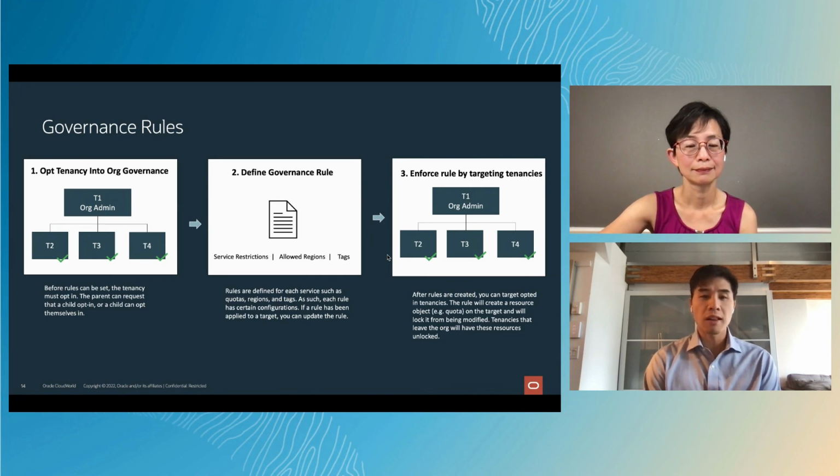So right now we allow the parent tenancy to write things like quotas as a governance rule and push it to a child tenancy. And when a quota is pushed to a child tenancy using governance rules, the quota itself is locked. So even the child tenancy admin is not able to modify or delete that resource. And it really gives the parent tenancy the capability to essentially govern across their entire organization.